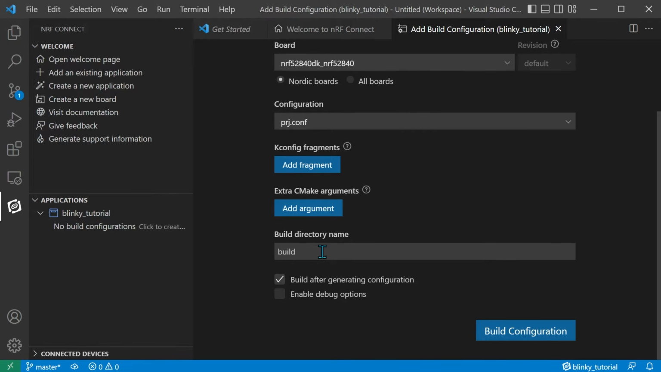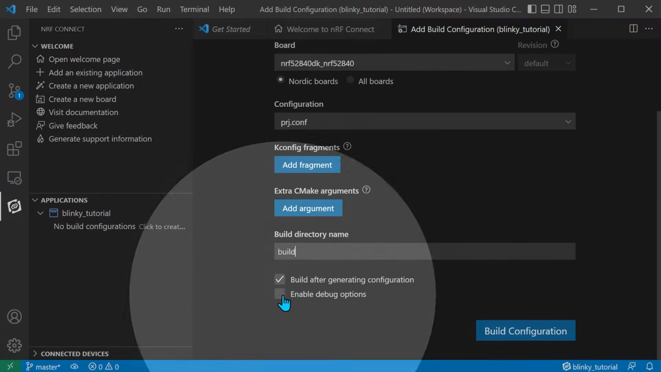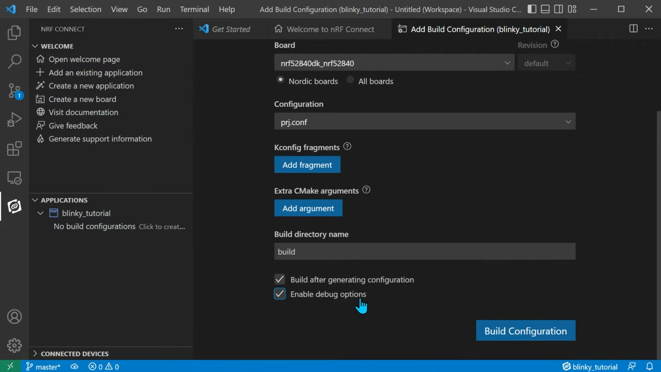We need to give our build a name. Build is the default name, and it's completely legal to stick with that. Leaving the build after generating configuration checked makes the application automatically build when you click Build Configuration down here. You can also check this box to enable debugging. I will use this build to demonstrate debugging in a later video and will therefore check it.